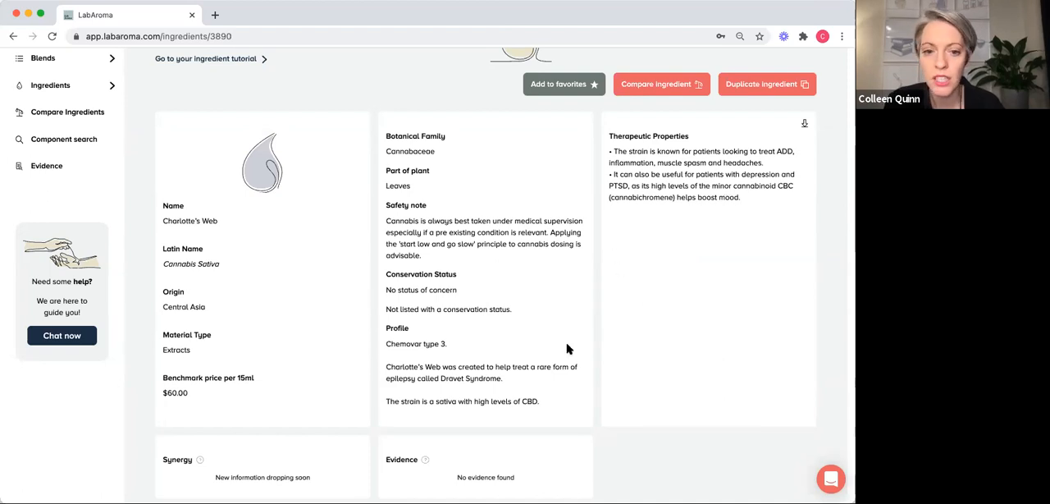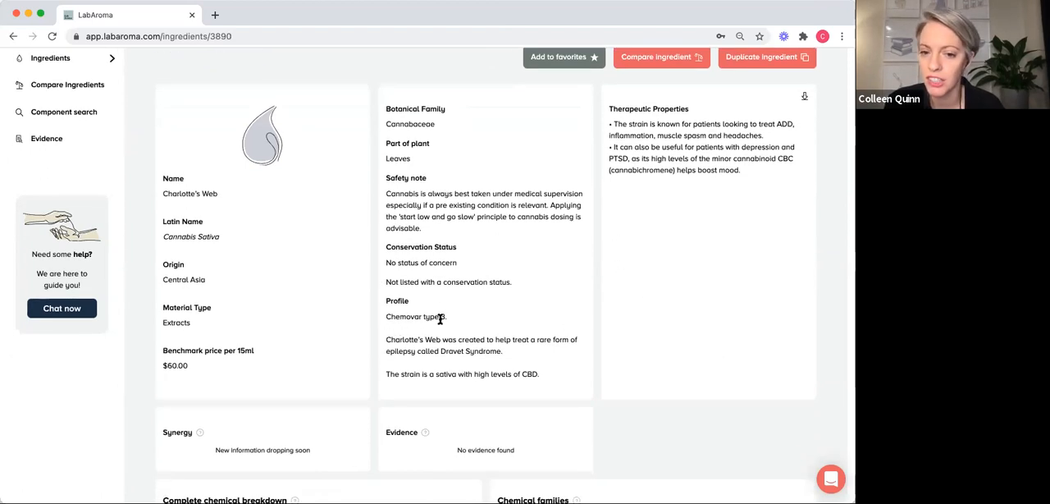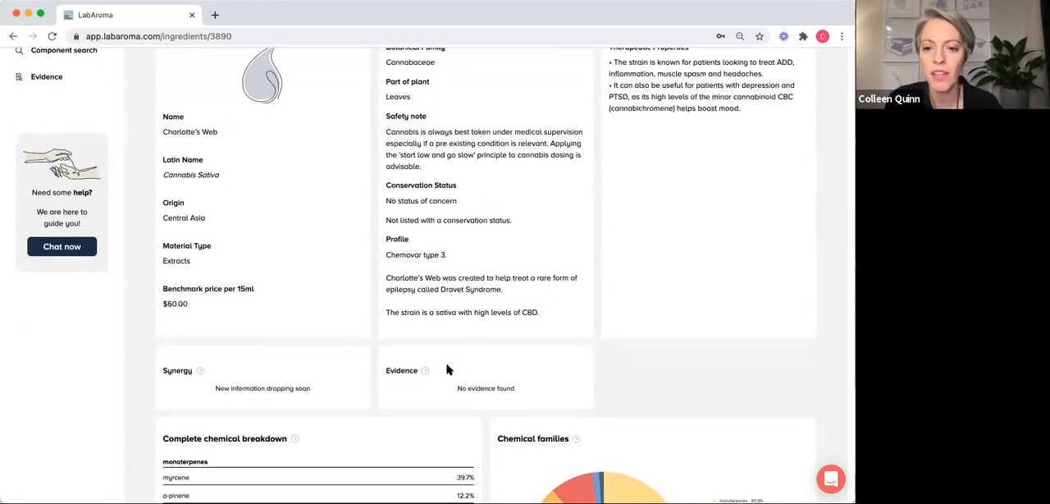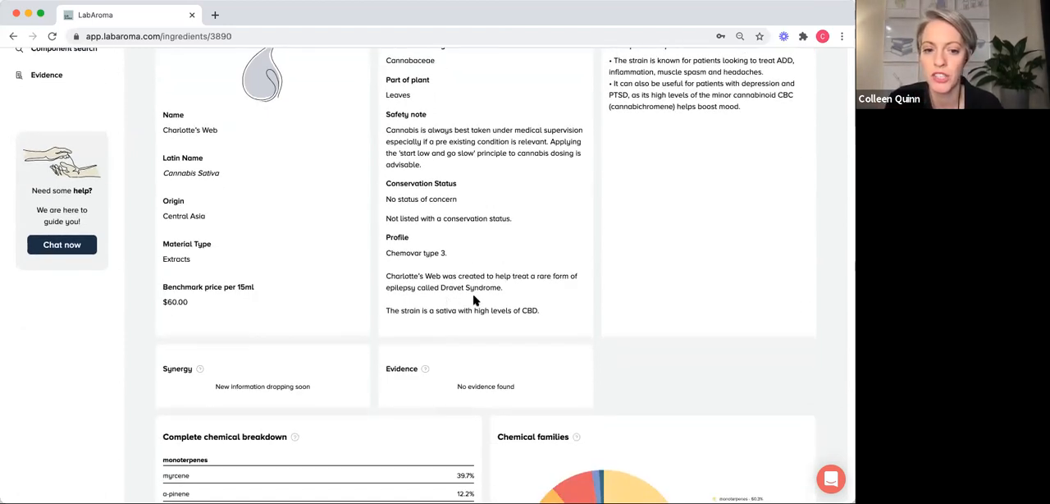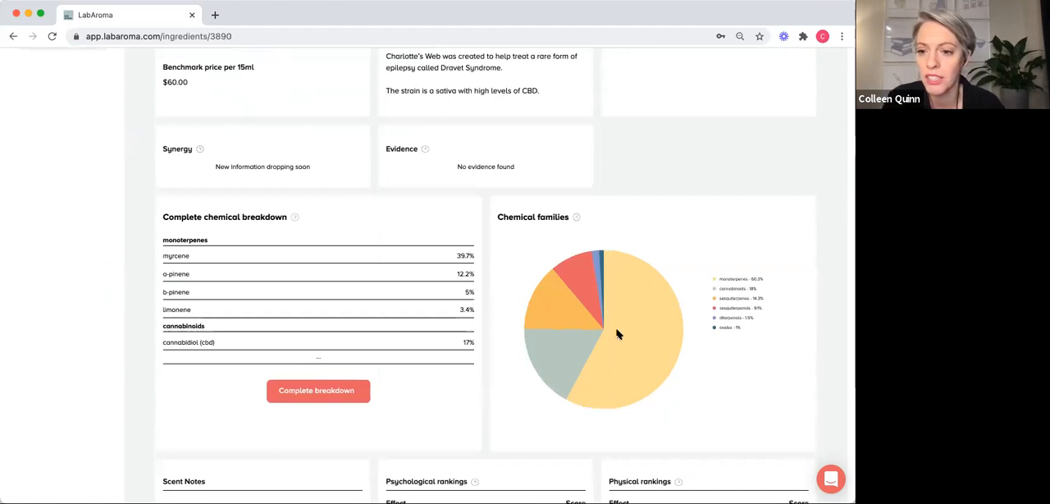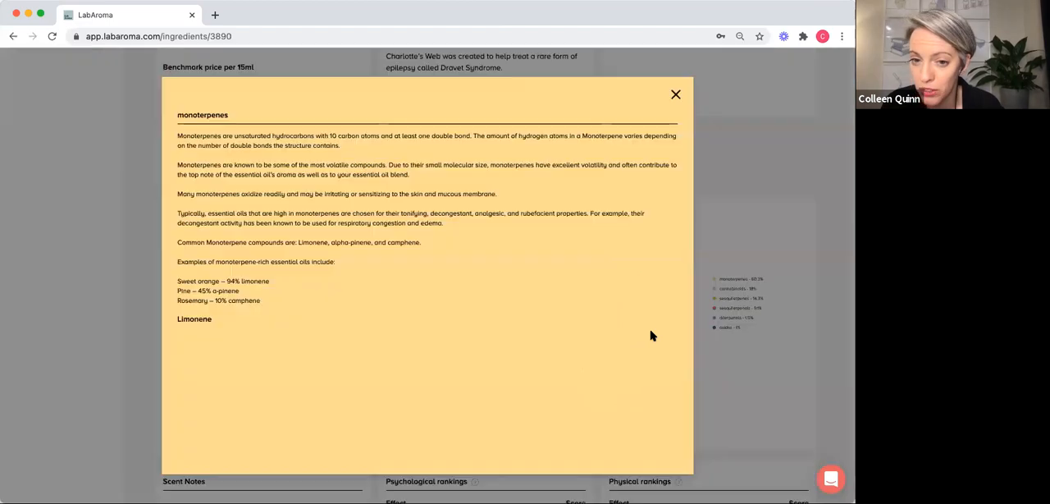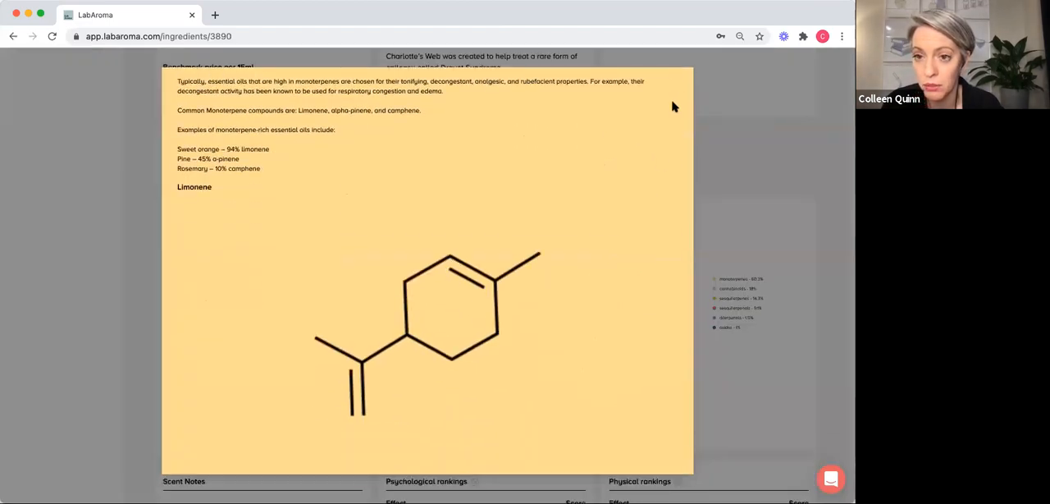So, but it's in there. I give you the chemovar classification type, which is great. So this is a type 3, which means high in CBD. I give you a wee bit of information about the strain and a wee bit of data about it. And here you have the chemical profile. So you can see your monoterpenes are at 60%, which is brilliant.